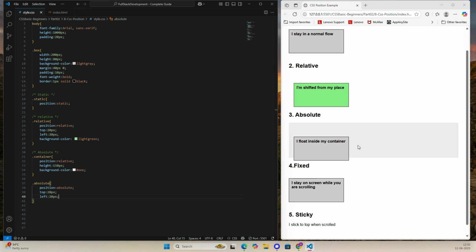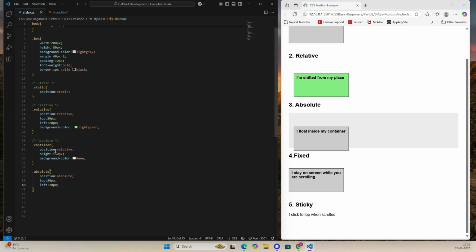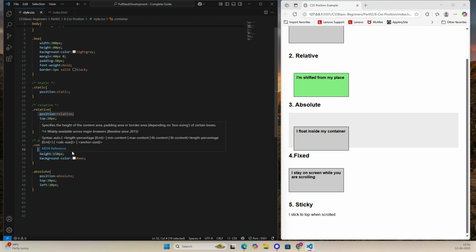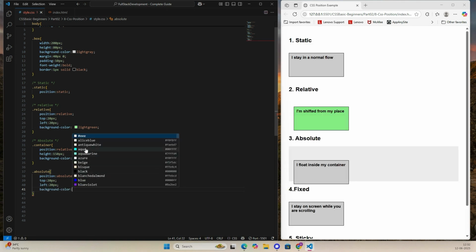Here the absolute positioning always looks for the parent element. Here the parent element is nothing but the container. It always looks for the nearest parent other than static. That's why here we have added the position for the container. We have given the position property the value as relative to the container. Let's set the background color here as aqua. Okay, this looks better.